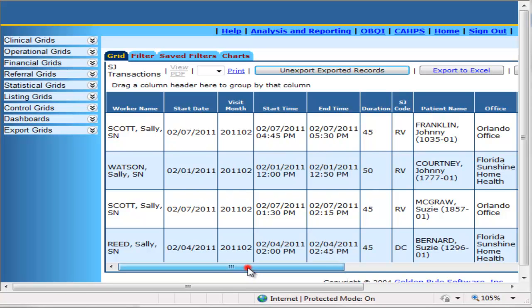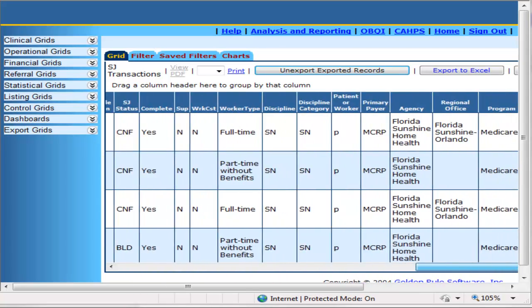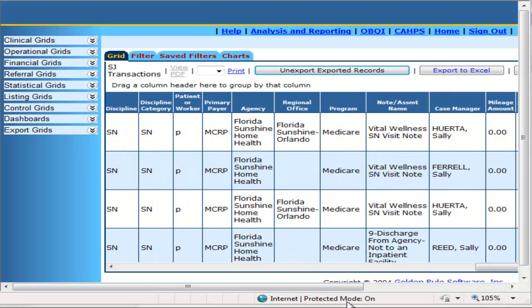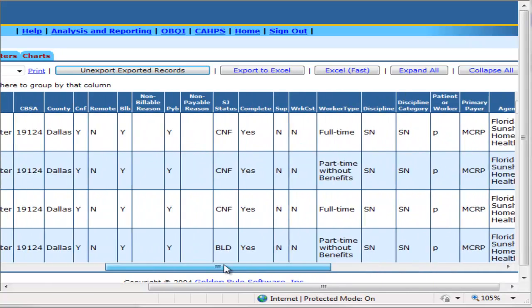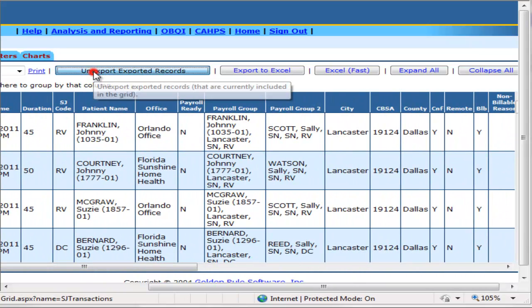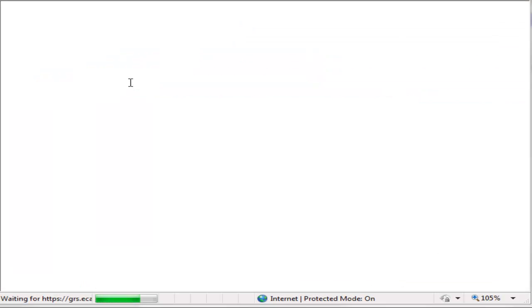Now if you'd like to see which ones have been exported, you can scroll over to the far right and there's a column called Exported Date Time. So this was the date and time on which the records were exported. If they had not been exported, there would be no information in these cells. So we know these have been exported, and if we'd like to unexport all of the ones that are in this list, we can just click Unexport Exported Records, and that would reset it back to as though those records had never been exported to begin with. And so you can re-export them as you please.